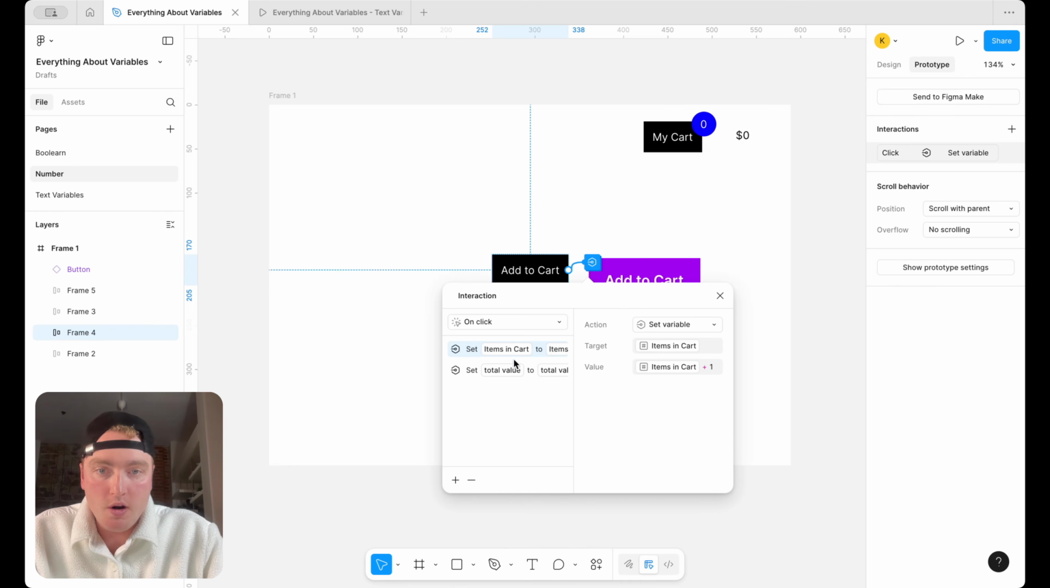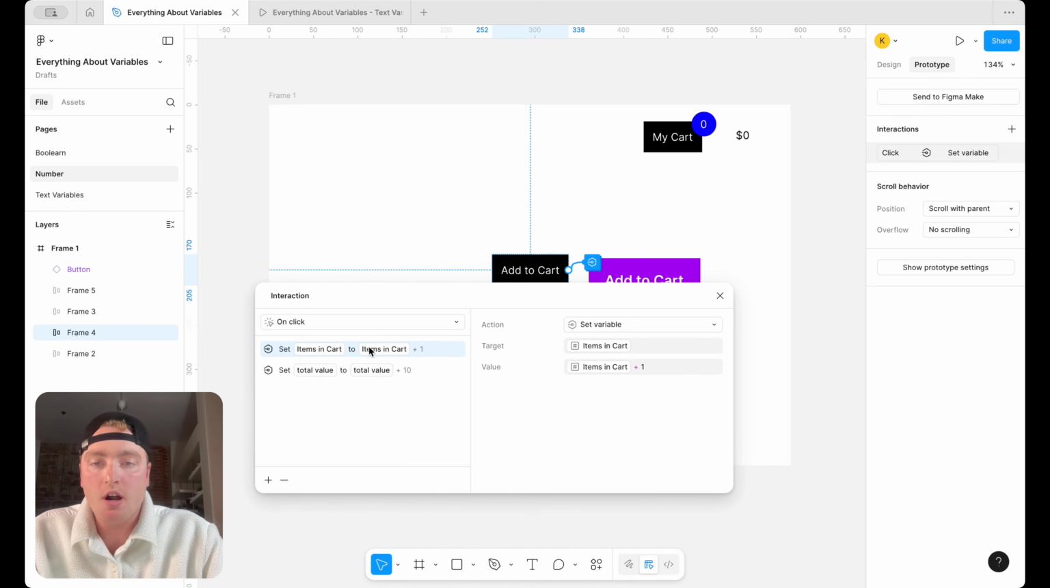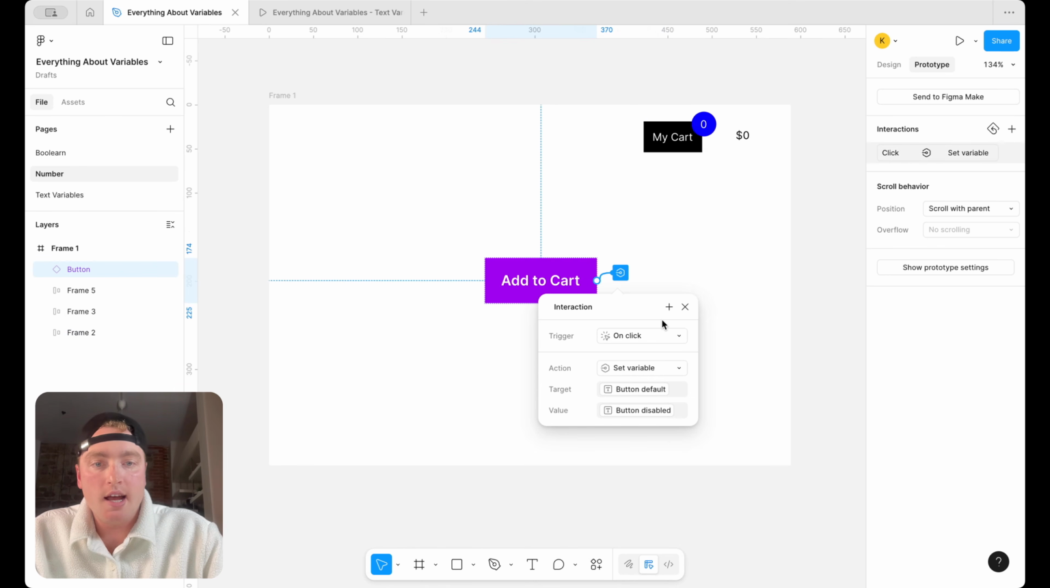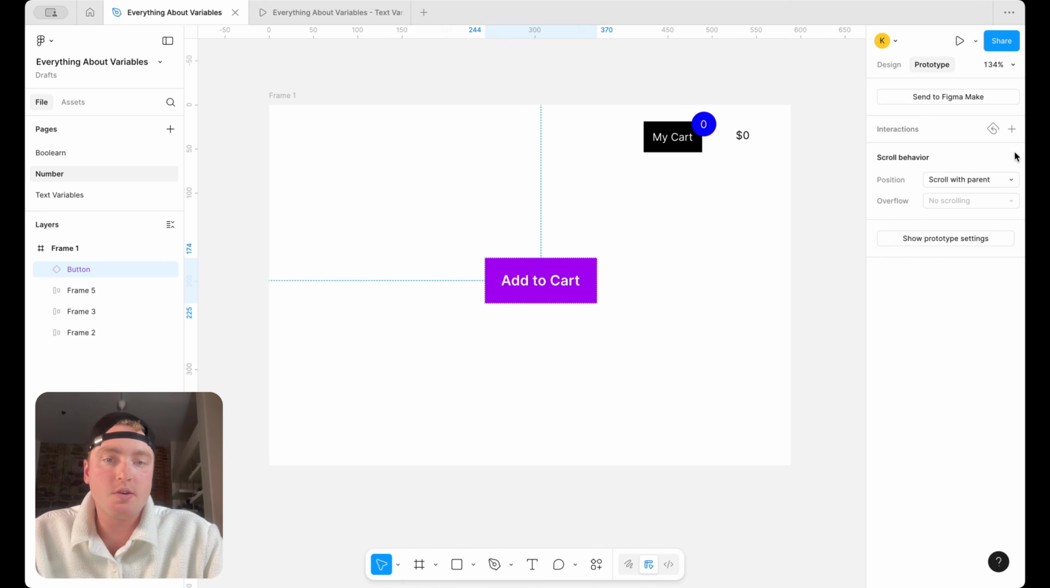So what we did before, just refresh my memory. We have the items in cart. When clicked, it increases the cart value and also sets the total value to 10. Okay. So what we're going to do is delete that, and let's delete this as well. So we're basically just going to start fresh here.